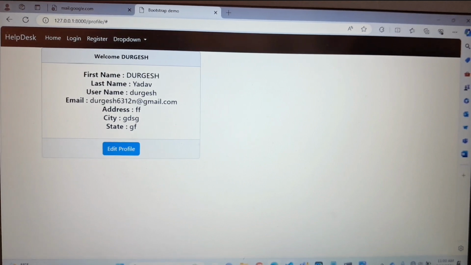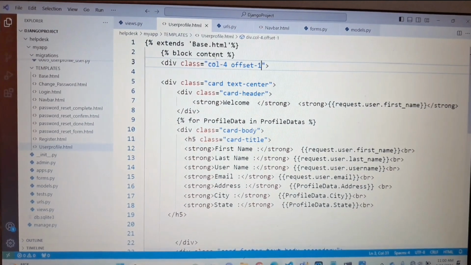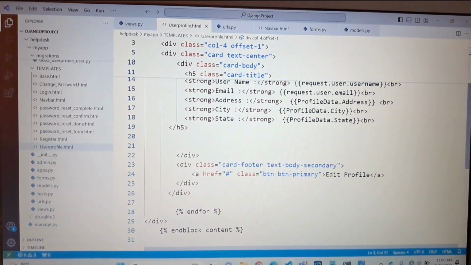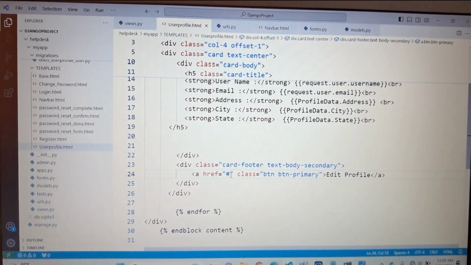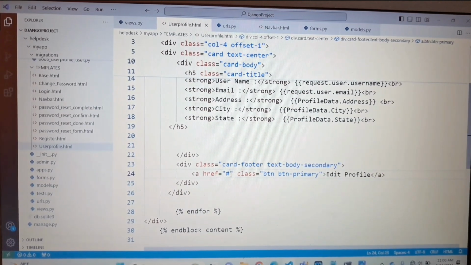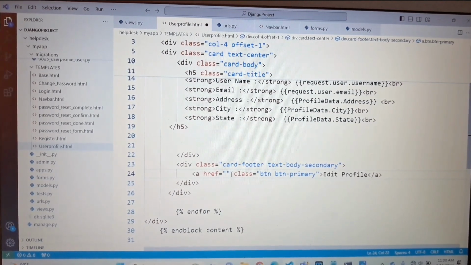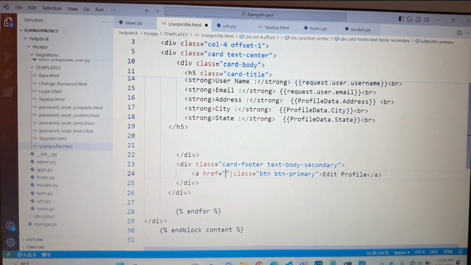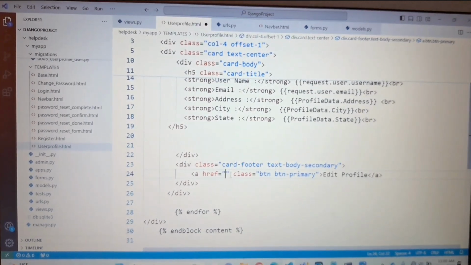So go to VS Code, and in that go to the userprofile.html page. Here, after clicking, it should give the option to update or edit that user detail. So how can we do it? First of all, we have to write the view for this update profile function. Second, we have to write the URL. Third, we have to create one HTML page where we can render the data and modify it. So let's see step by step how we can do it.